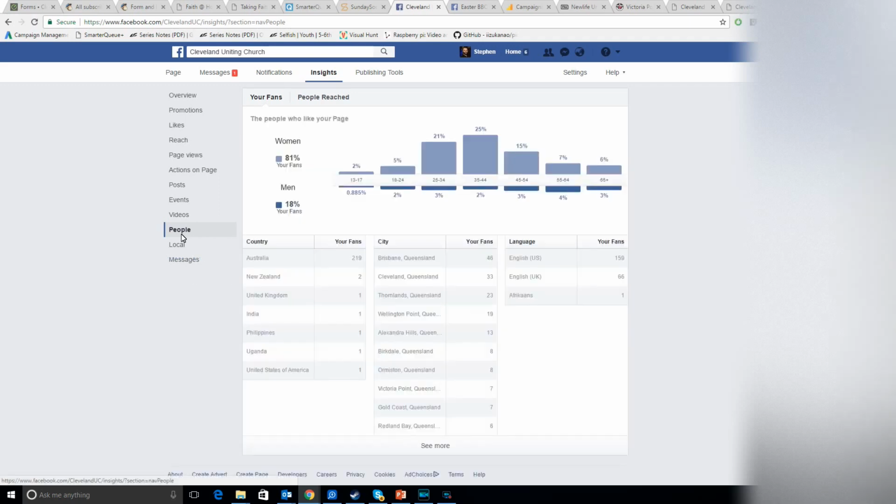The other interesting stuff you can also see is when you look at people who like your page, and you can see, oh, surprise, surprise, 80% women. Funnily enough, in the 35 to 44 age bracket, and for most churches I've been with, it has looked similar to this. And that's not trying to make any kind of value judgment. It just is.